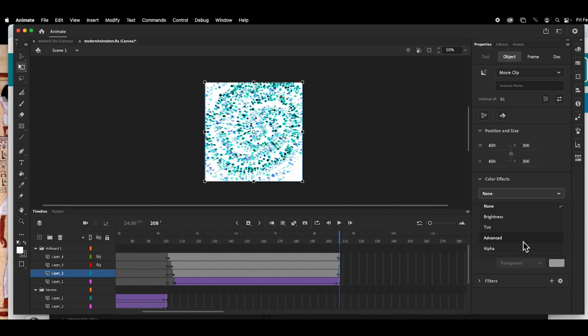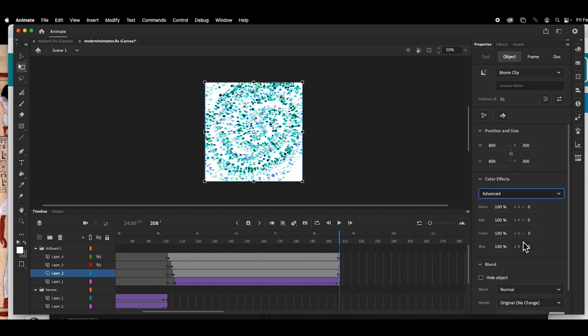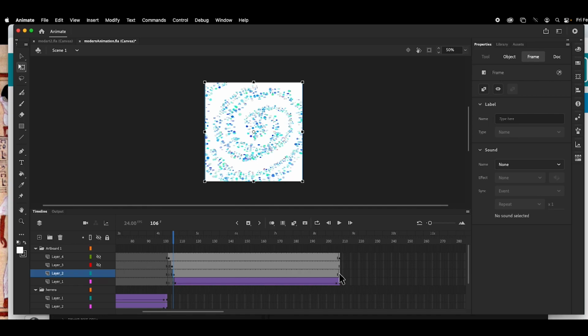Now I can go into advanced. And since the image is very green, I'm going to reduce the greens to 0. There I am at 0. And I'm going to take the blues and raise the blues. So 1 and 2.